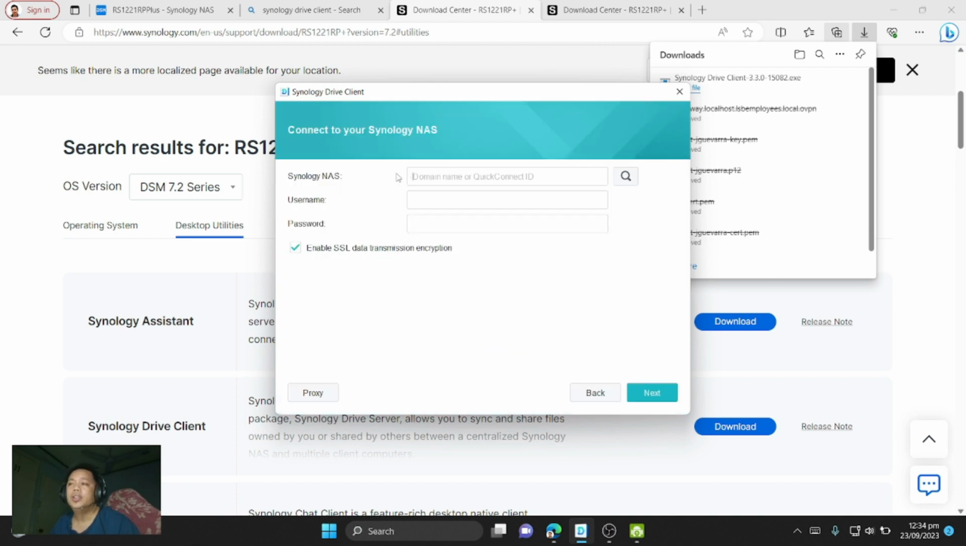So here in Synology NAS, you can put a local IP of your NAS, the domain name, or the QuickConnect ID. So I use the QuickConnect ID, for example. And then the username. What's the username I created? Test user. What's the password? I won't tell you the password. Okay, then click next.